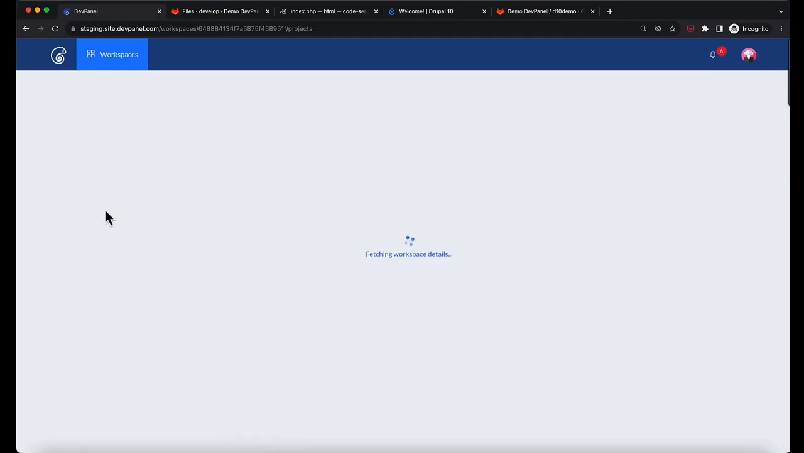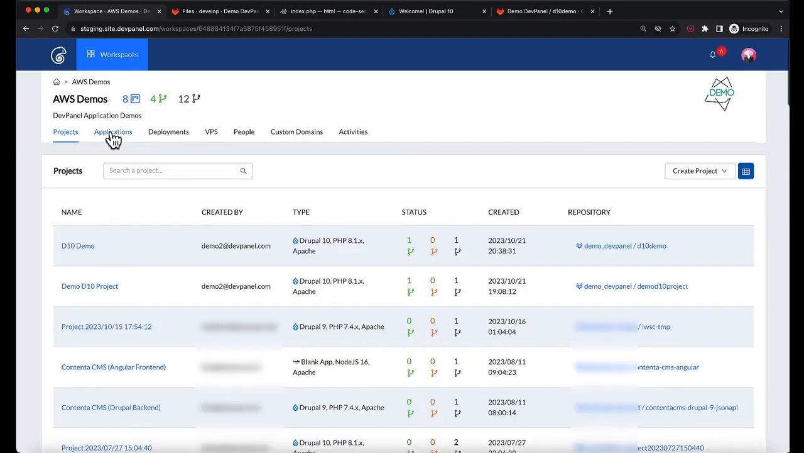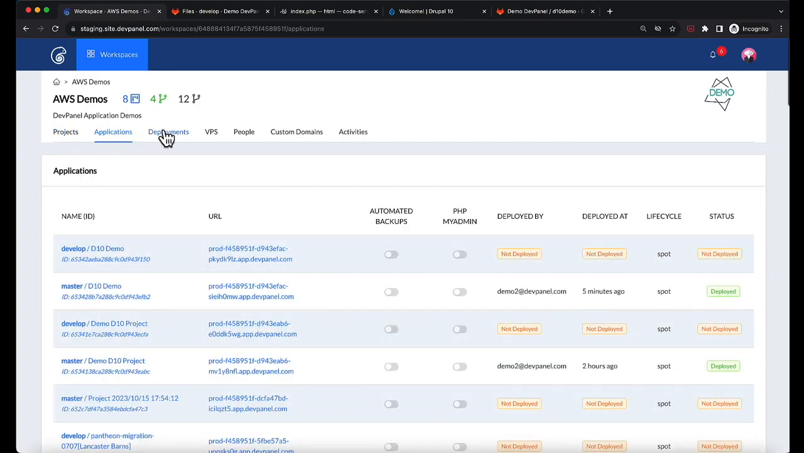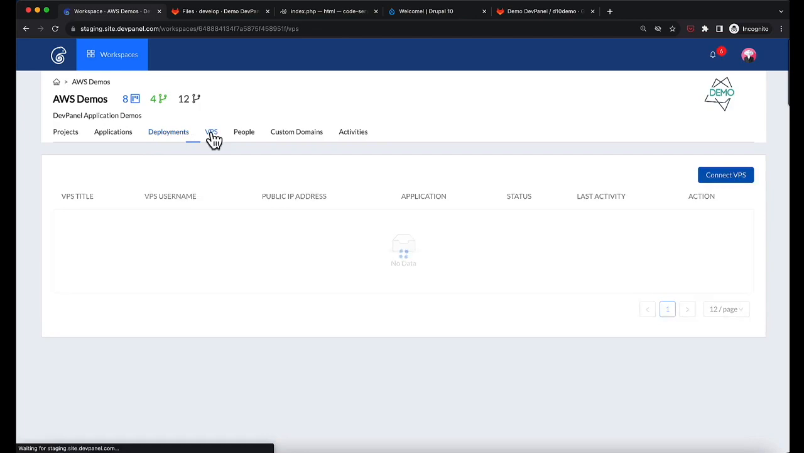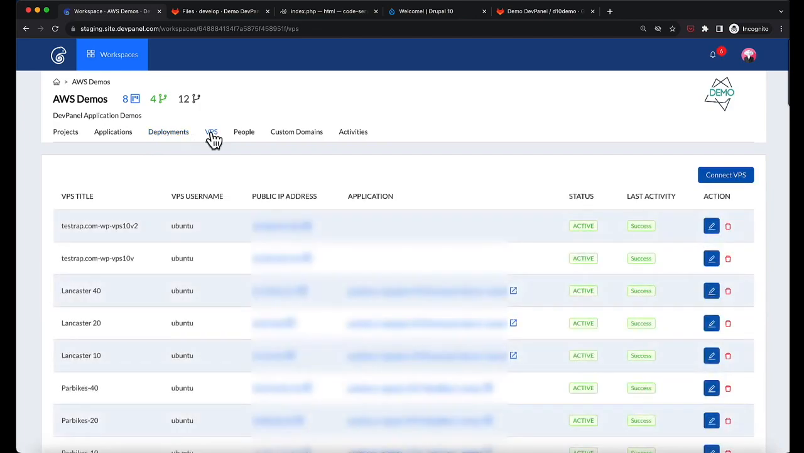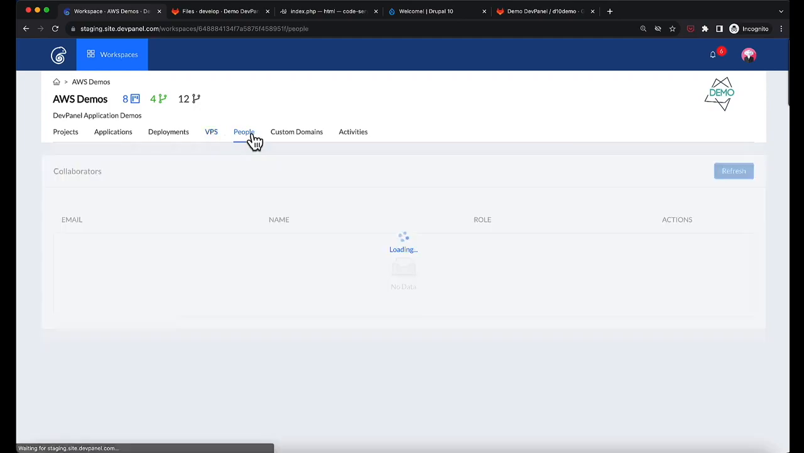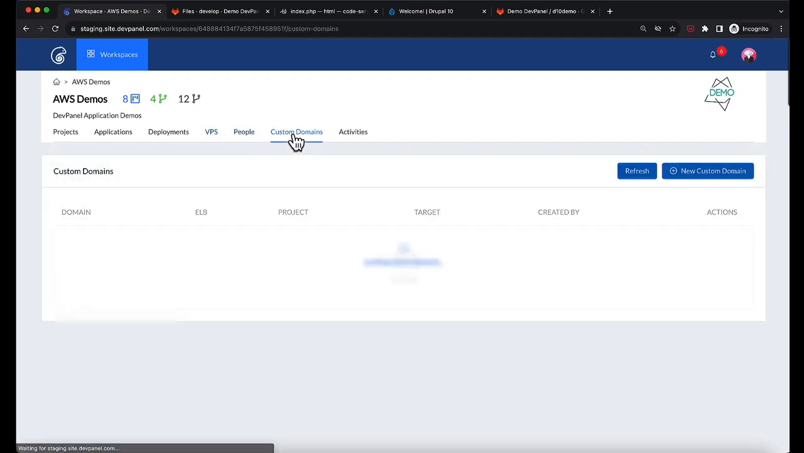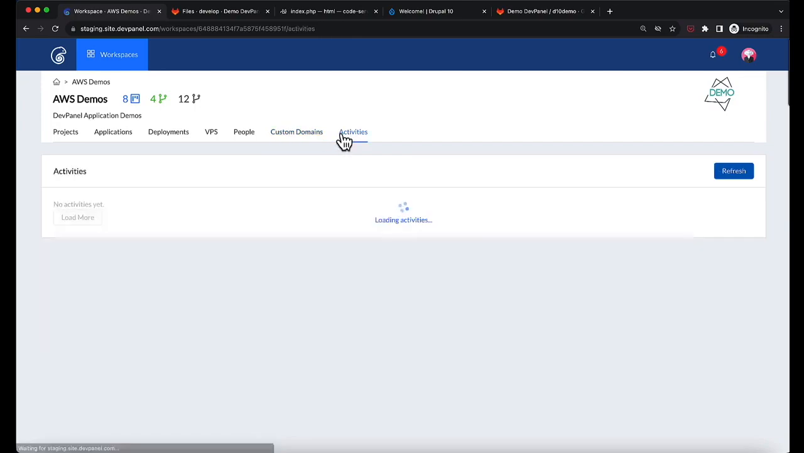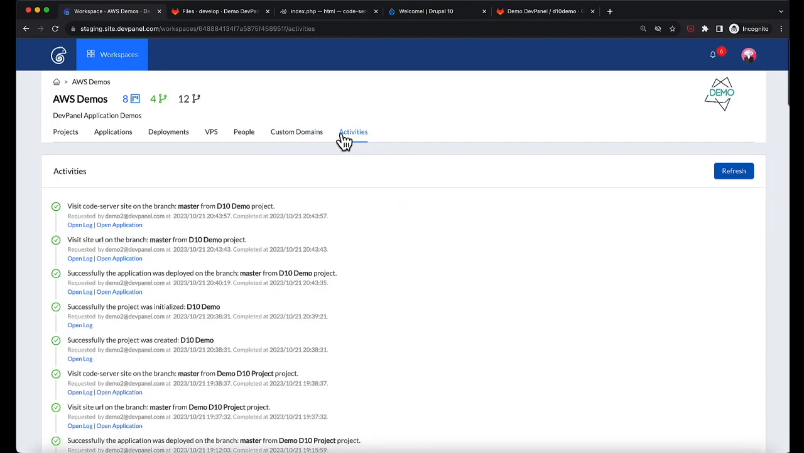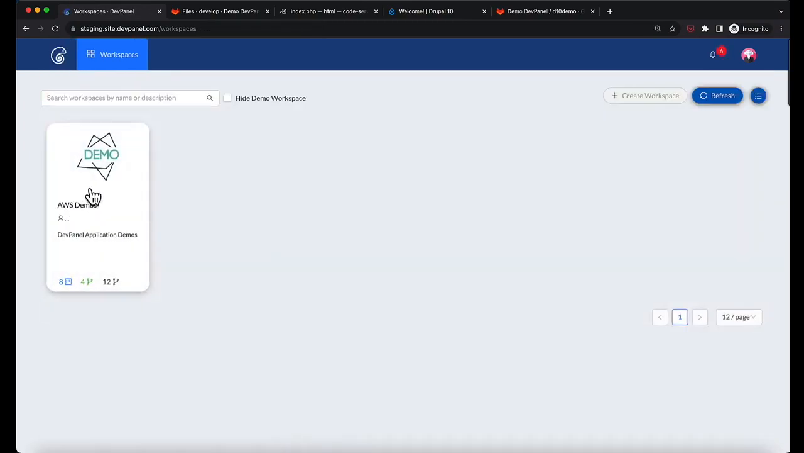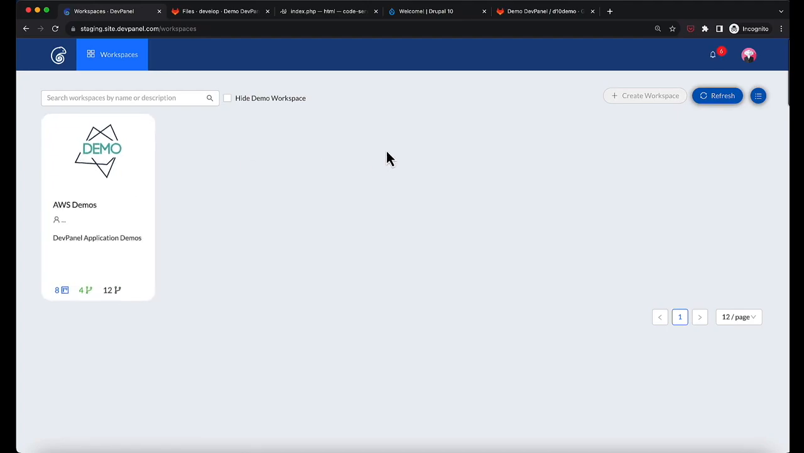Above projects, we can configure workspace level settings. These settings apply to all projects and applications in this workspace. You can monitor application on the cluster, deployments on virtual servers, people who have access to this workspace, custom domains, and list of activities across all projects and applications in this workspace. We can create multiple workspaces to group projects, teams, or resources. When someone invites us to a workspace, that workspace will show up here.